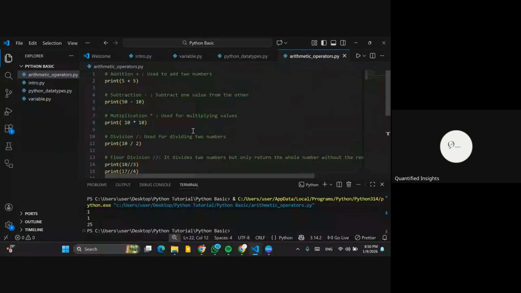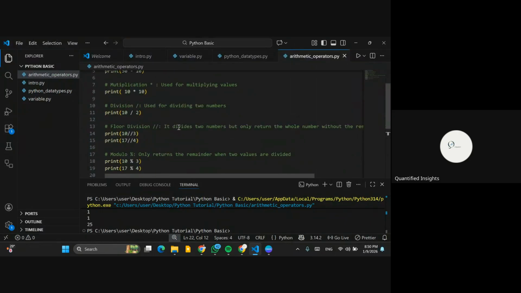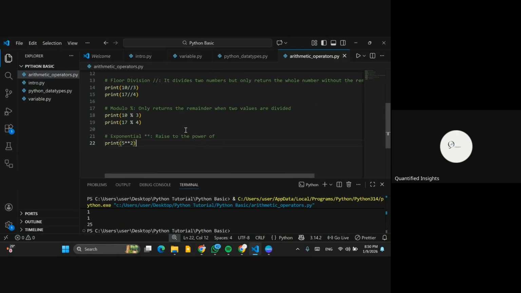Now I have taught you arithmetic operators, where we have the addition, the subtraction, the multiplication, the division, the modulo, the exponential, the floor division. Just like in mathematics where we have order of operations, where we have brackets, open, what again? Division, and multiplication, and in that order, exactly. In that order, we also have what we call order of operation in Python.